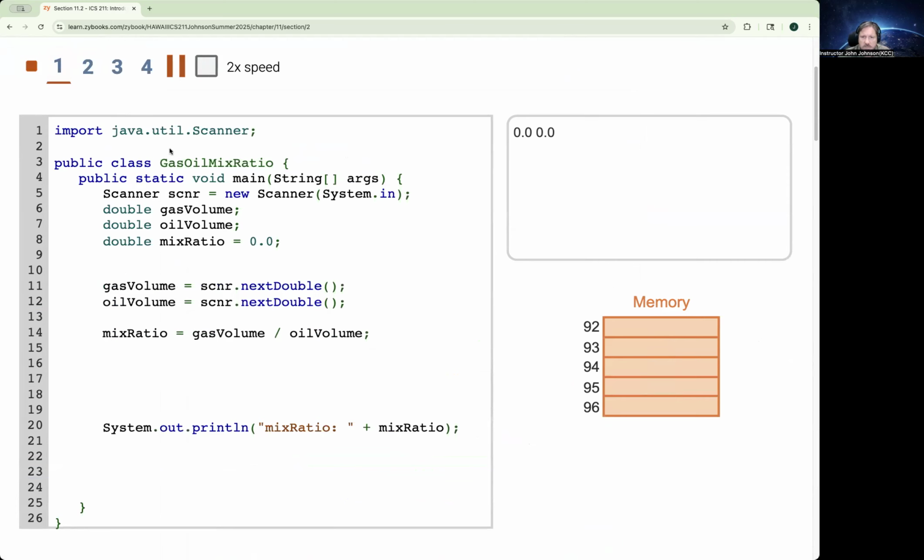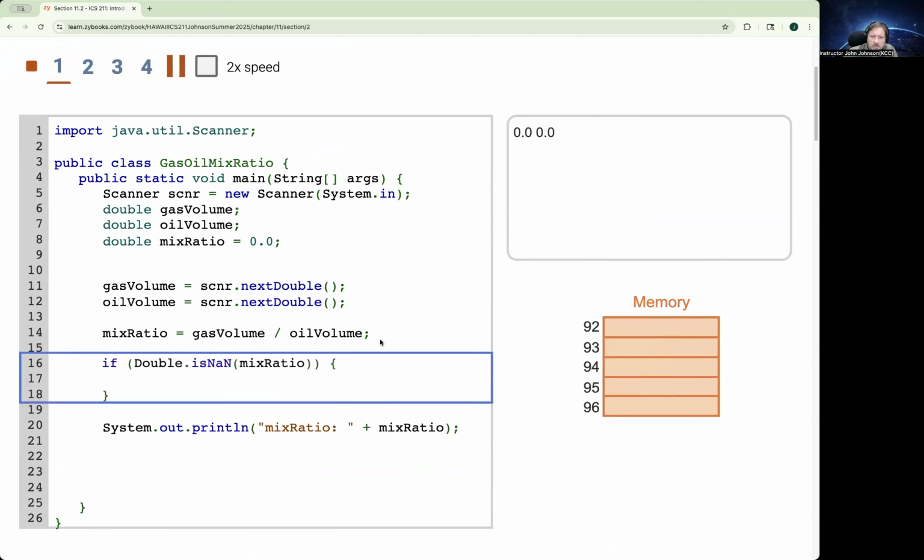So we'll go ahead and start out. We're looking at this. We're saying Double.isNaN, NaN is not a number, of the mix ratio. In other words, we're scanning in a double, we're scanning in another double, and we're dividing one by the other. And then if it comes out to not a number or a zero there, it's going to be a problem.